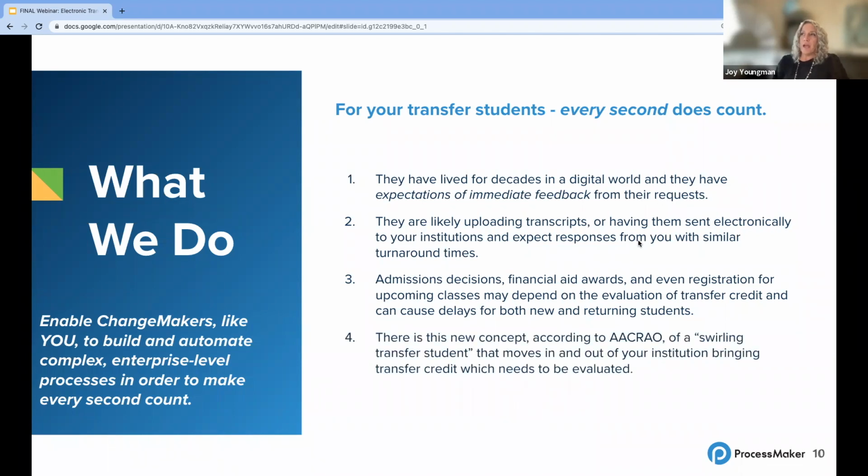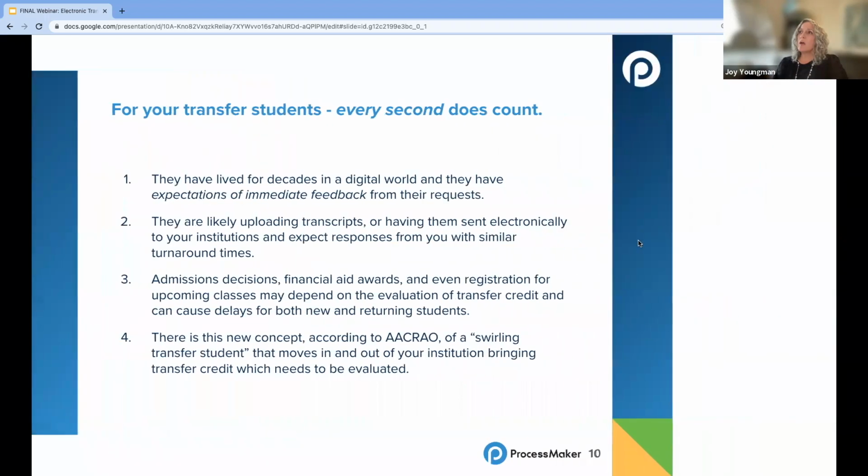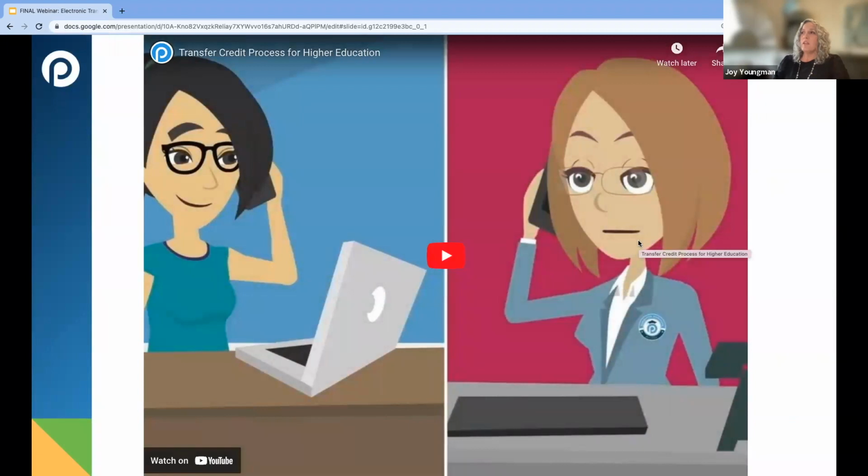I read with ACRO that there's this new concept that they call a swirling transfer student. So it's a student that moves in and out of your institution, bringing transfer credit, which needs to be evaluated. So maybe they go home and they attend a local institution or an online institution, and they're transferring that information back to you. So I've got a little video that kind of talks about some of the challenges that we're seeing in the market today. So let me play this.